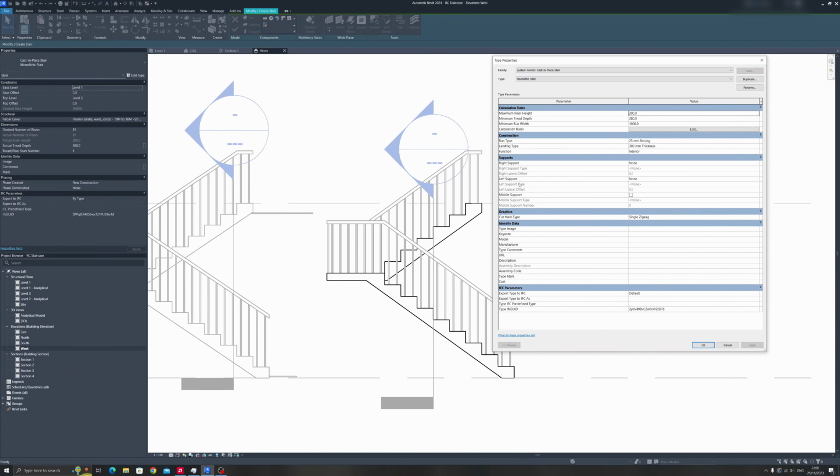So there are quite a few sections over here: calculation rules, construction, supports, graphics and identity data, and IFC parameters. Starting with calculation rules, you can set the maximum riser height here, the minimum tread depth, and the minimum run width over here. You can also edit the calculation rules, but you don't really need to touch this given the fact that Revit can create staircases quite well on its own.